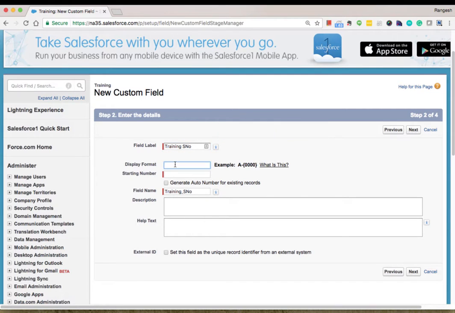And then here's the display format. The way you can see on the right hand side how it is showing, in a similar way you can enter the format here. And the starting number, maybe from what number you want to start. Maybe you can start with one, whatever number you want to start with. There is one little checkbox there: you can generate the auto numbers for the existing records too. And then click next.